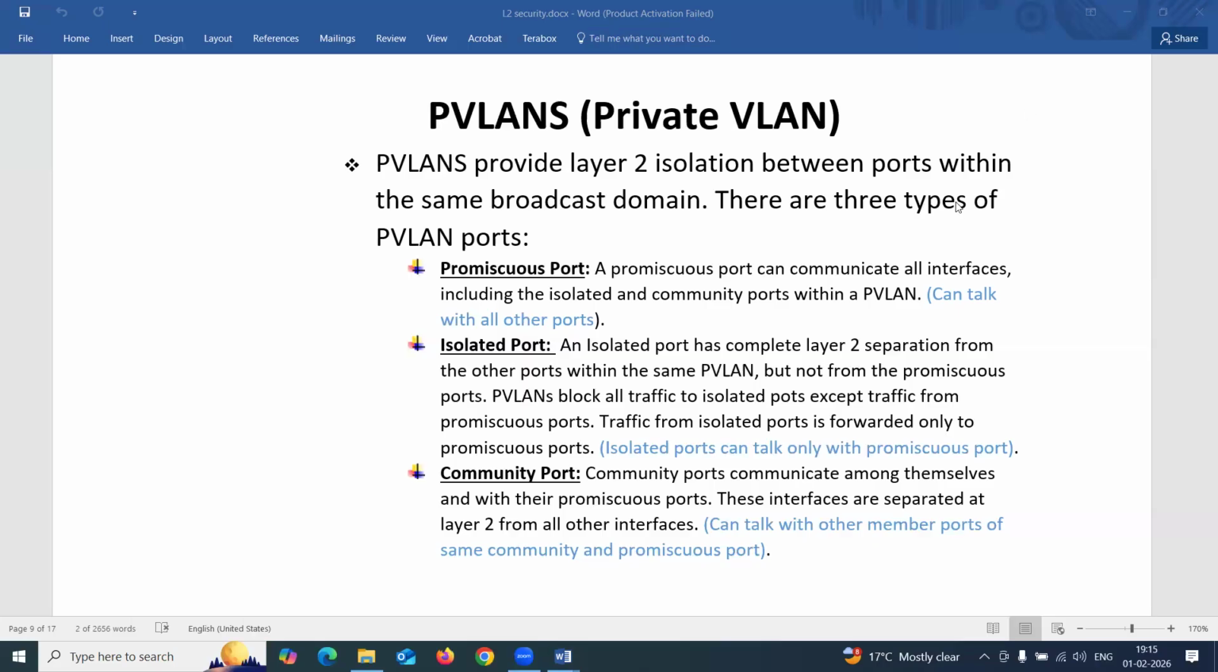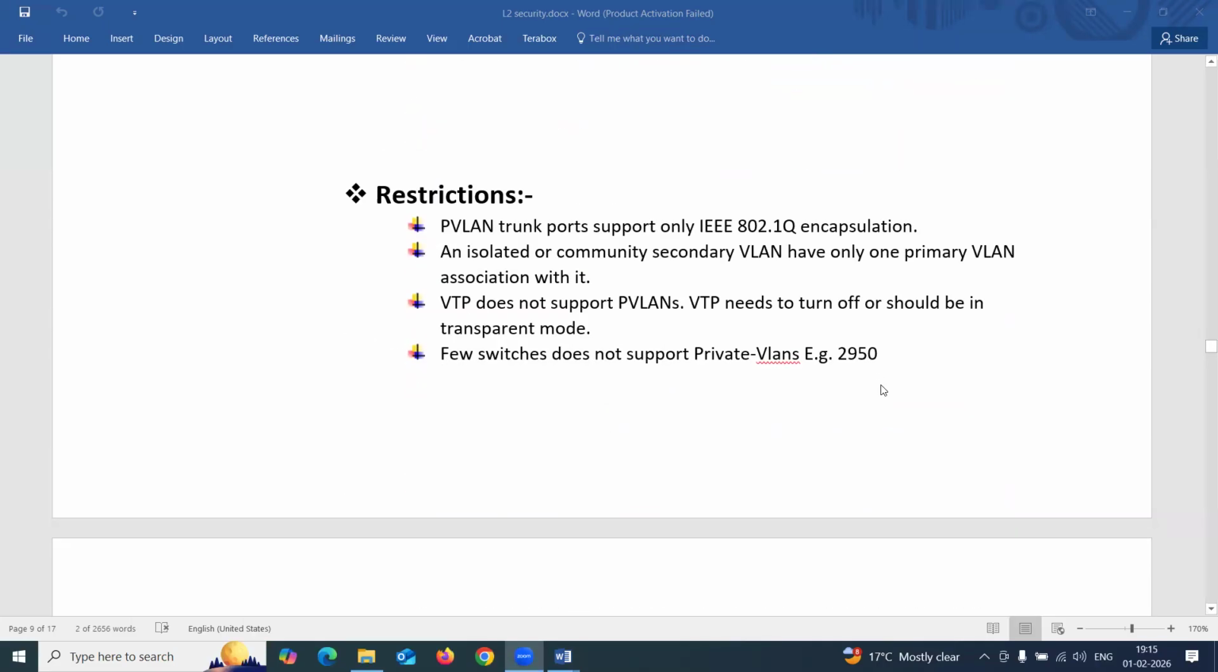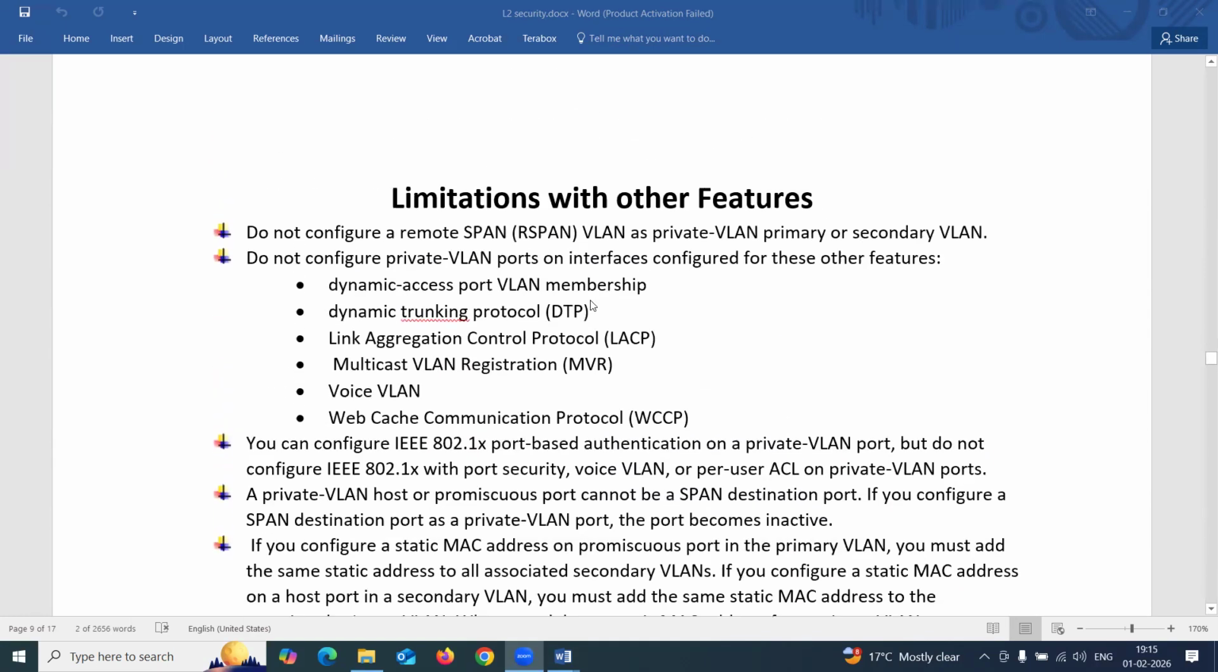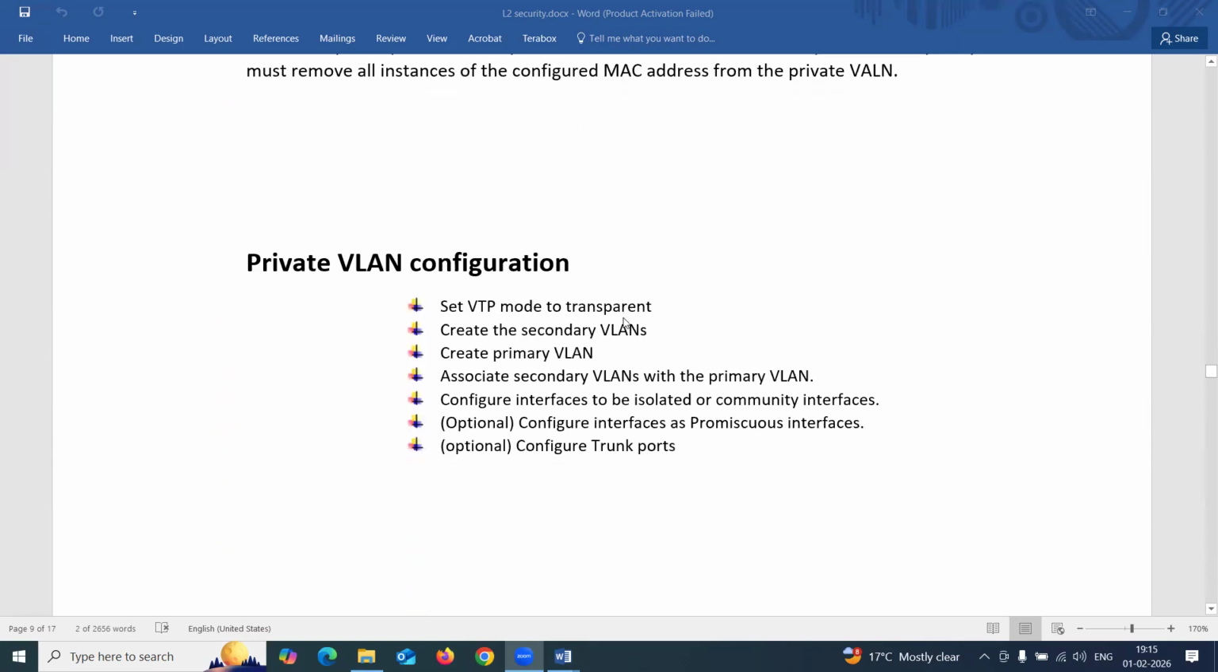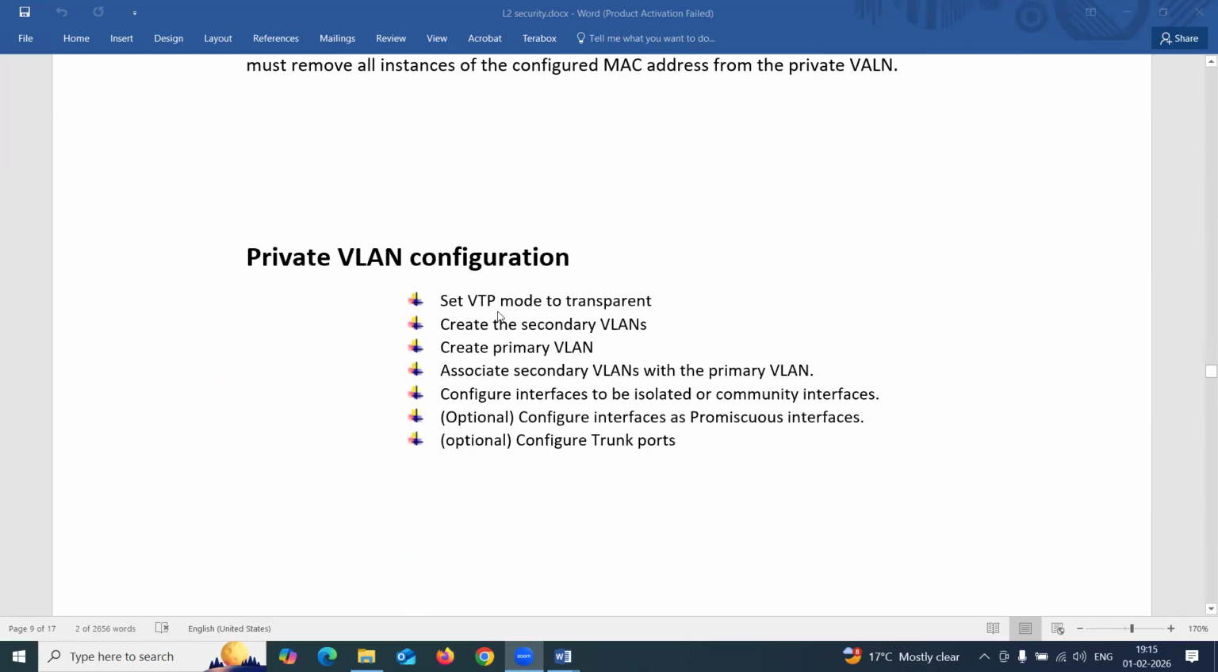Yesterday I told you guys what the restrictions, the limitations and the required things are. When I talk about private VLAN, VTP mode should be either turned off or in transparent mode. Now, create the secondary VLANs, create the primary VLAN, and associate the secondary VLANs with the primary VLAN, right? So basically, we'll have two different types of VLANs. One VLAN we'll call the primary VLAN.